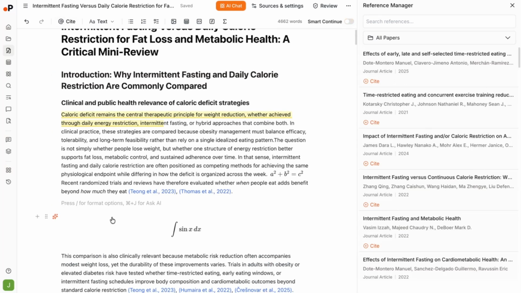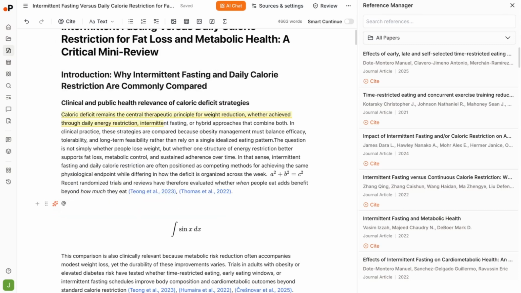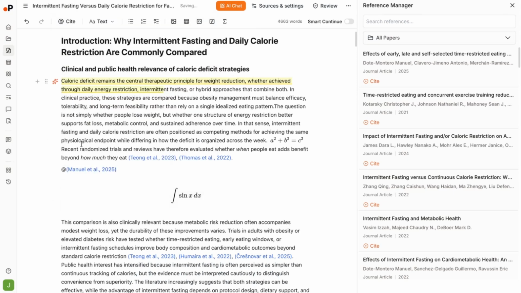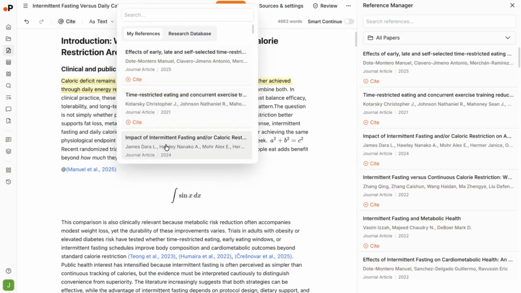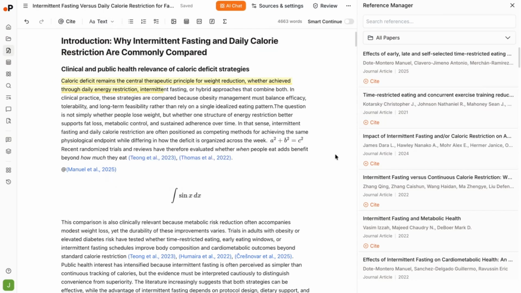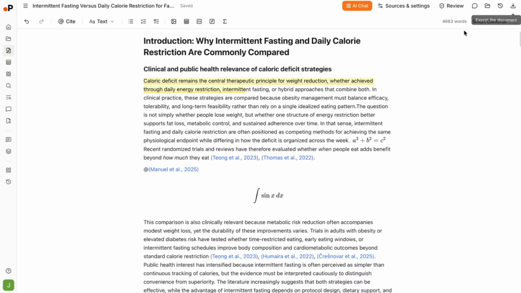You can manually cite references by typing out in the document or by clicking the Cite button at the top. It opens a dialog box with a search bar. Select the tab where you want to search for the paper, either the research database or your reference manager, and search by entering the paper title. The relevant results show below, and you click the Cite button next to the paper you want to cite.